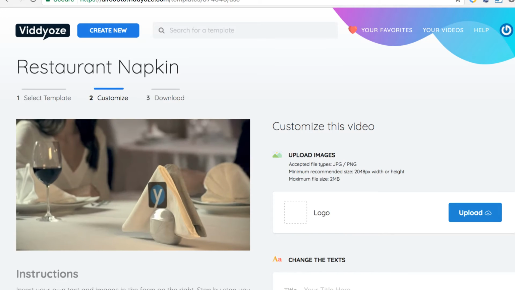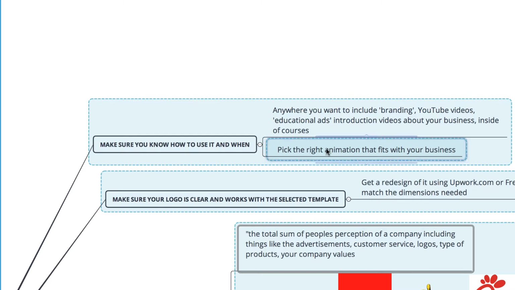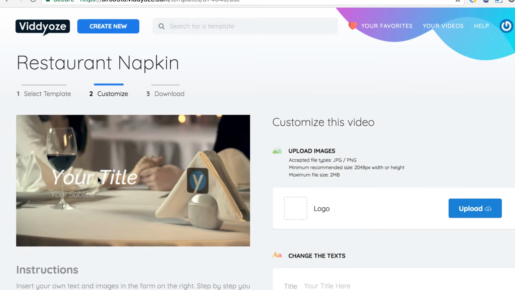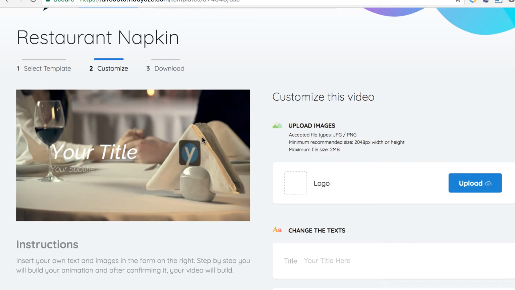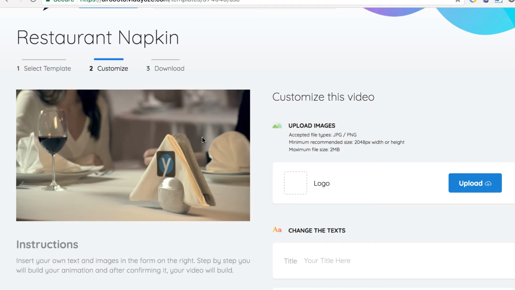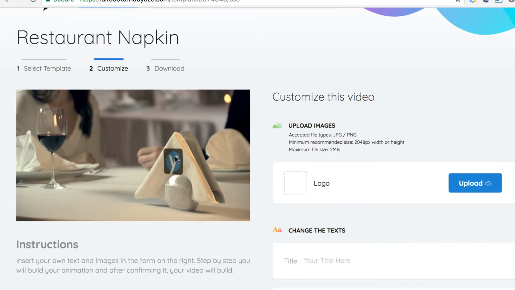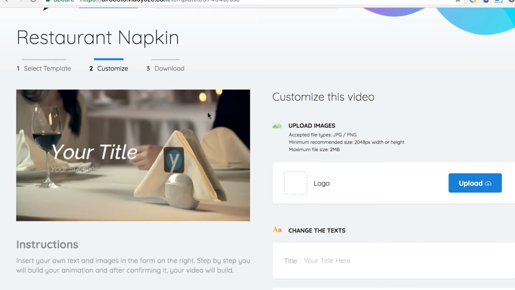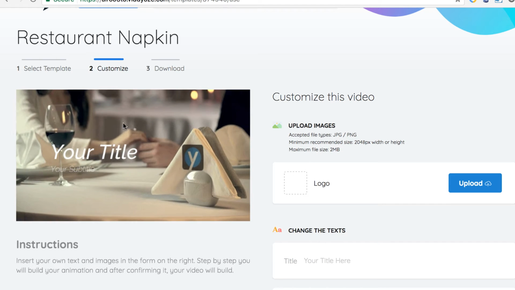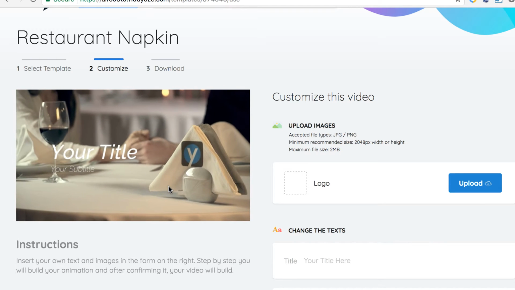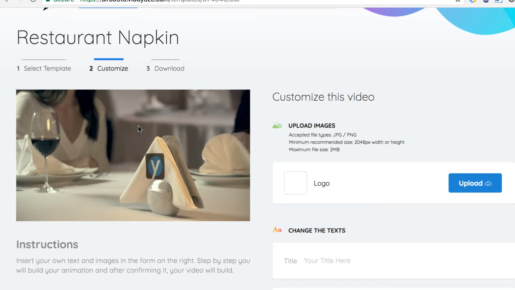And what you want to do is make sure that whenever you start, you're picking the right animation, obviously, that fits with your business. Now, when you go through, you'll see this one, for example, is for a restaurant, obviously. That wouldn't really make sense if you have a YouTube channel about gaming, or you're in the health niche or something like that. This is more for restaurants or dining, or a food blog, or something like that maybe.